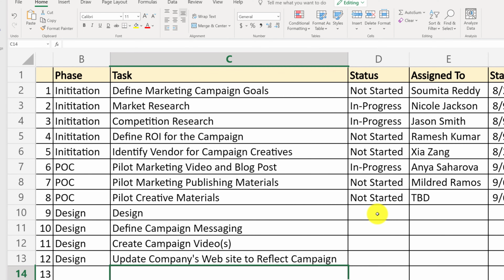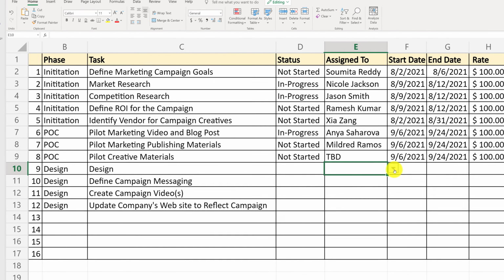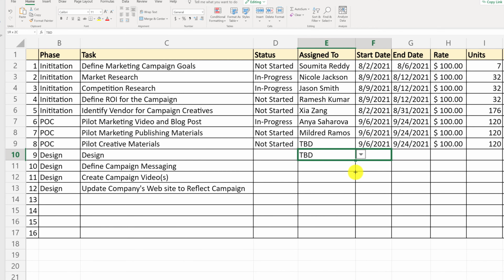Because based on our plan, we are planning to hire an external company to create these marketing materials and be responsible for all of these updates, I am going to add TBD into the assigned to column and then expand the value to all the tasks in the design phase. I will do the same thing for the status because these tasks have not been started yet.